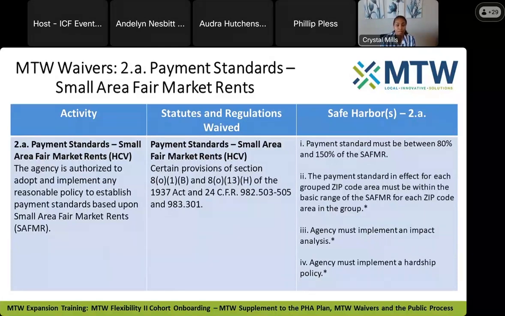Agency must implement an impact analysis, and the agency must also, again, implement a hardship policy. So you'll see Roman numerals 2, 3, and 4 require this as requirements due to the asterisk. However, the first one, payment standard must be between 80% and 150%, does not have an asterisk. That is indicative that there could be a possibility for an agency to submit a safe harbor waiver. However, as it stands without a safe harbor waiver approval, these are the requirements and elements that you must stay within. Next slide, please.